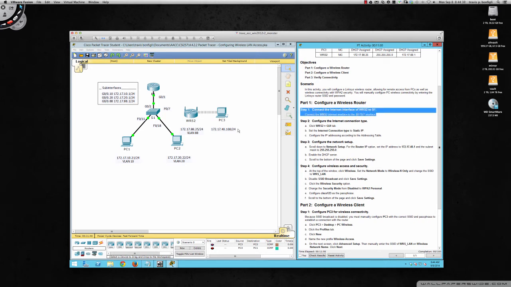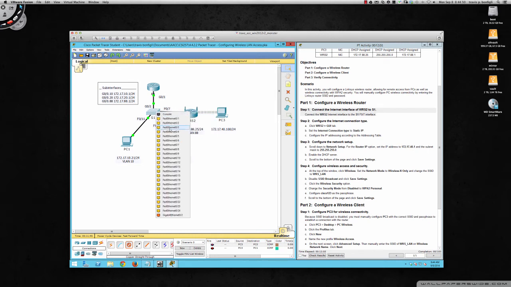Step one. So we're going to configure the WRS router, and we're going to go from the internet interface into switch one. We're going to do that into Fa0/7. So we'll configure that, and we're going to allow spanning tree to do its thing.